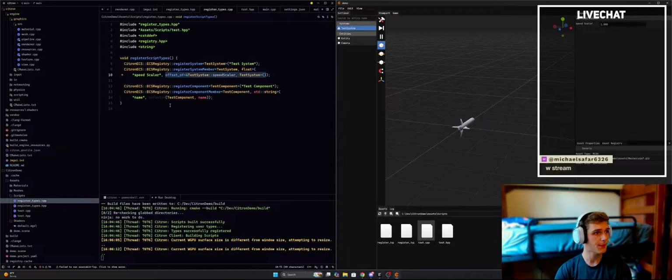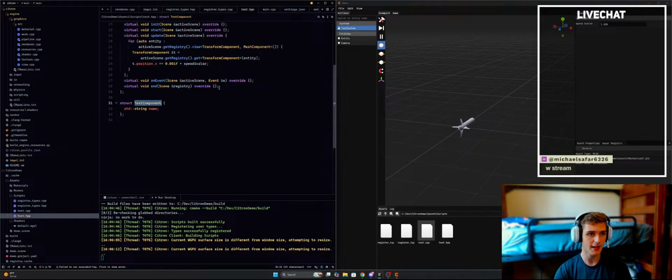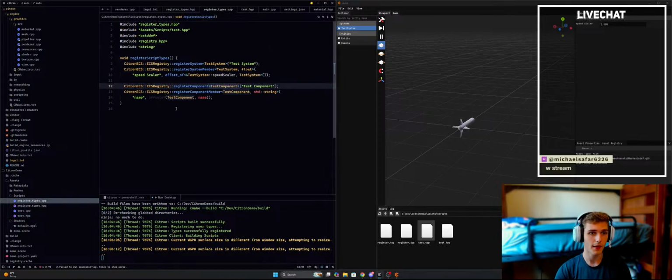And the same thing goes for components. If I make a component, you can see test component is just a struct with a name in it. And the way that works, I register that there's a component I defined called test component, and this component has a string parameter called name. And that is how the engine is aware of this.